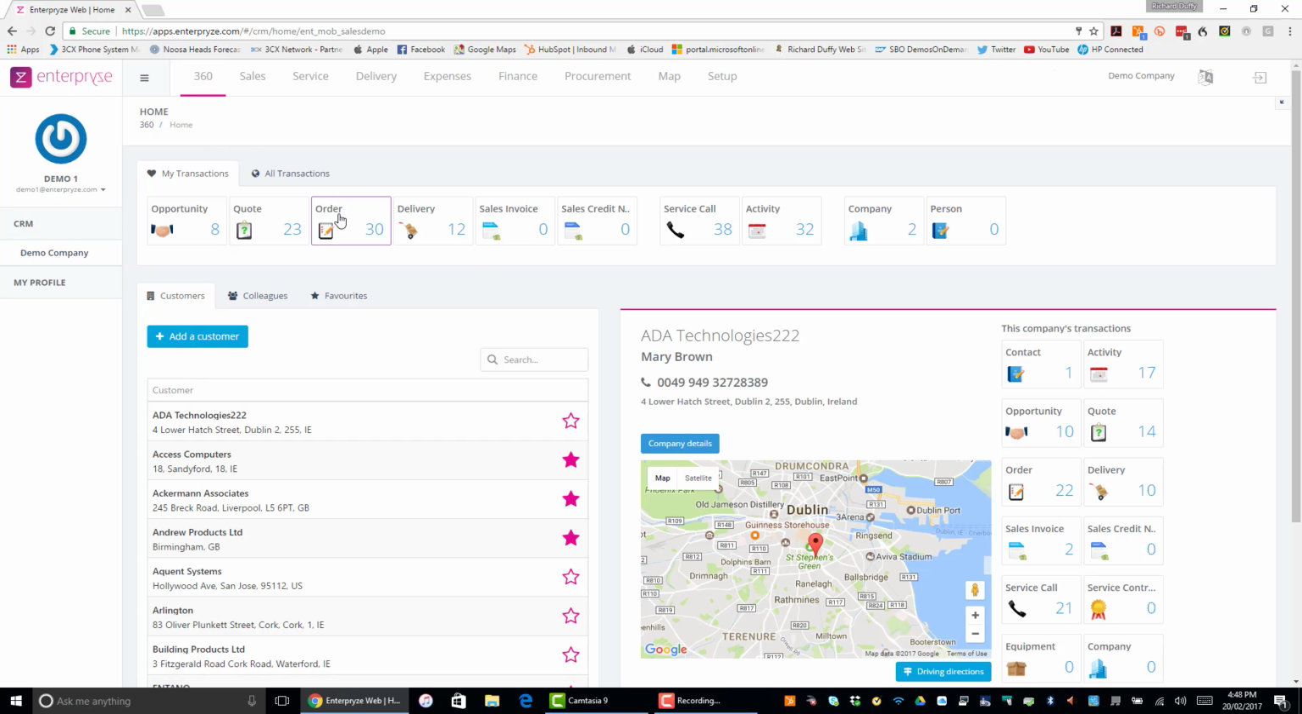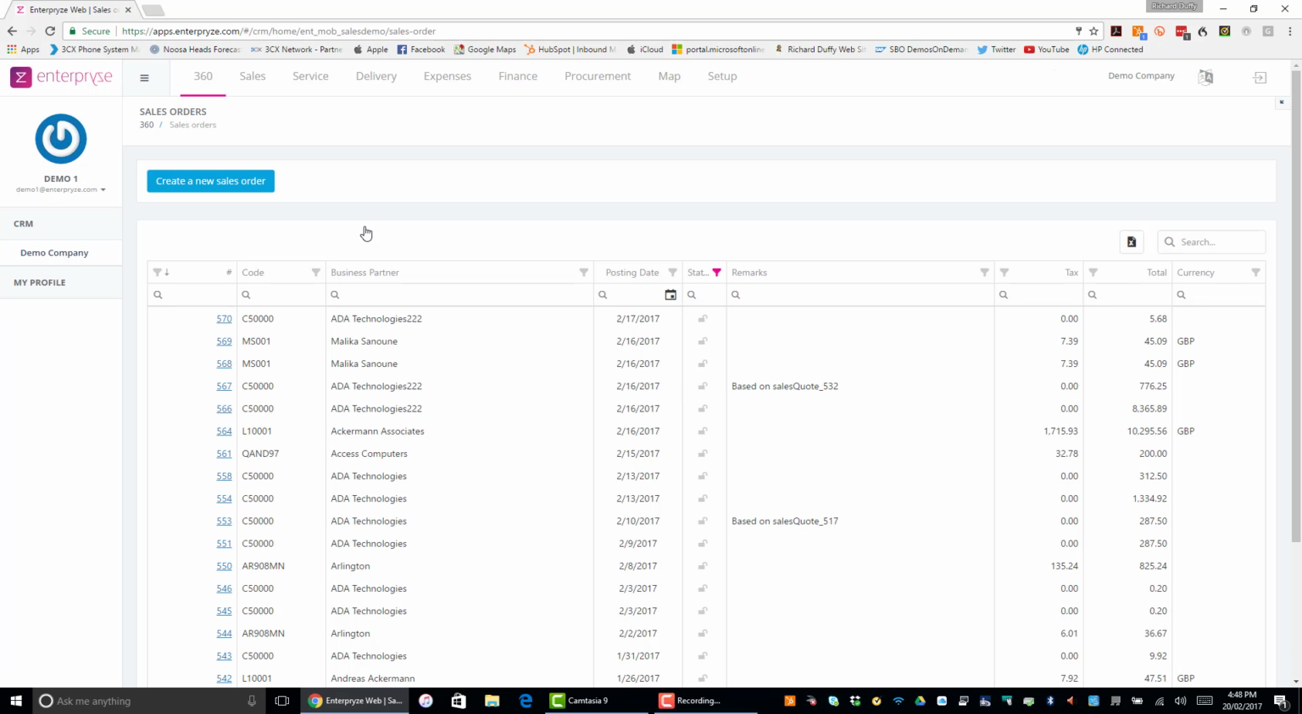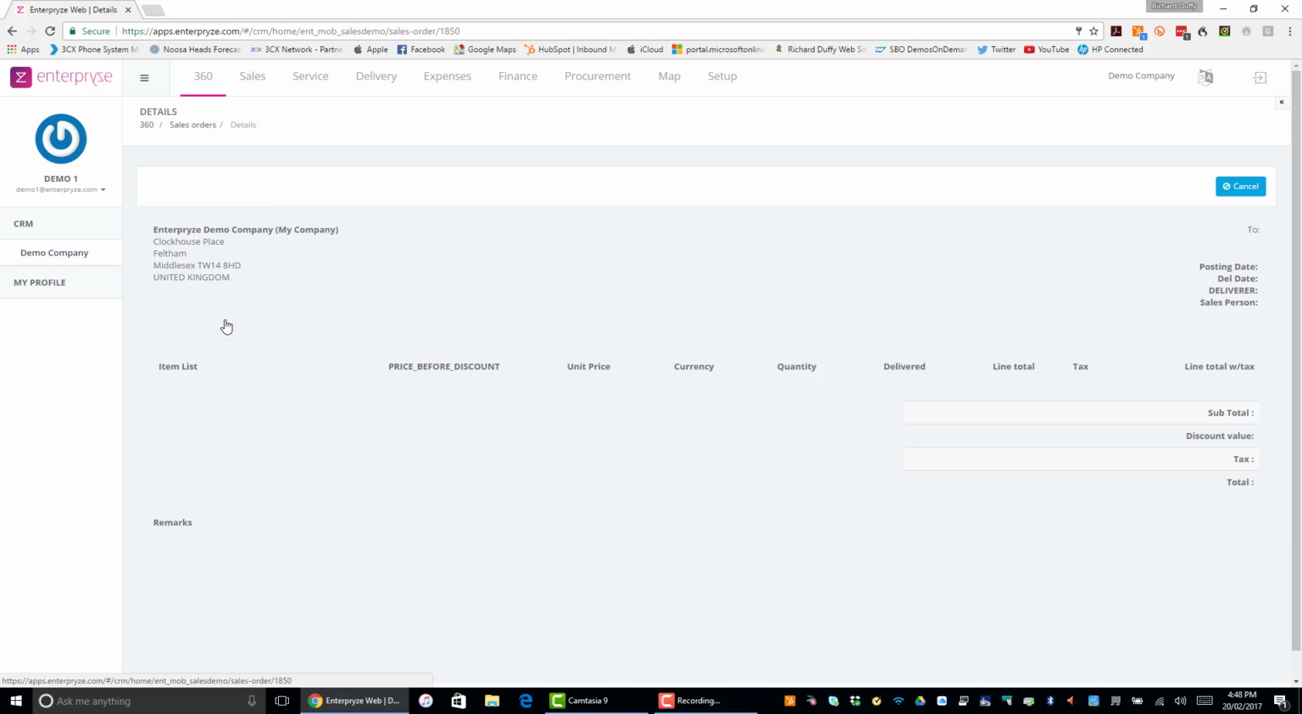This is the 360-degree view, and you can see all these different transactions that are available. When I first log in, it's showing me my transactions, but if I want to see all the transactions in my entire company, then funnily enough, I just click on all transactions, and you can see here there's 28 opportunities, 51 quotes, 62 orders, and so on. Of course, as you would expect, if I want to drill down on that, one click will just drill down and bring up a list of all of those sales orders. And you'll see this order number is highlighted. So one click will then bring up that sales order.